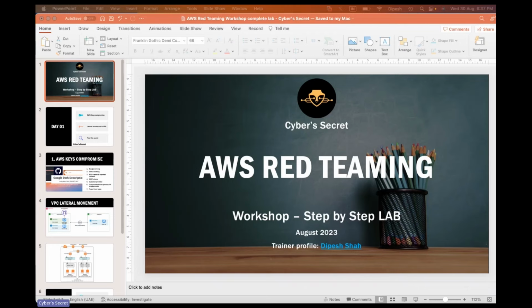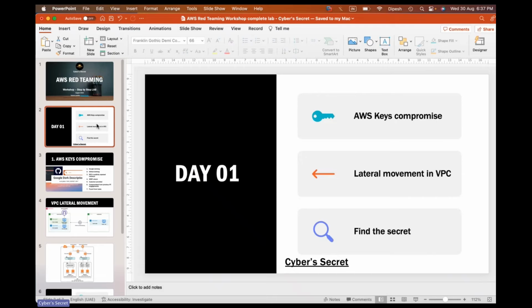So now let's jump into AWS Red Teaming. First of all, let's go through the agenda. Today I am going to demonstrate how to compromise a key, specifically an AWS key, and then we are going to do lateral movement in VPC and then find the secret. So these are the three major topics for today's agenda.